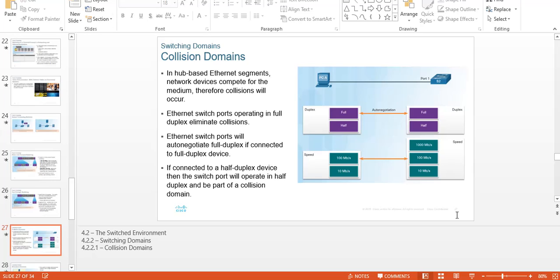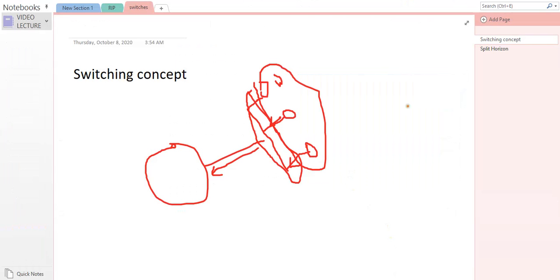So we have collision domain. A collision domain is an area of a network that is affected by a single collision, and we have to understand that the entire hub is a collision domain, and every port of a switch is a collision domain of its own. So an Ethernet switch port will auto negotiate speed and duplex. So let's look at here. I'm going to make some quick explanation on this one.